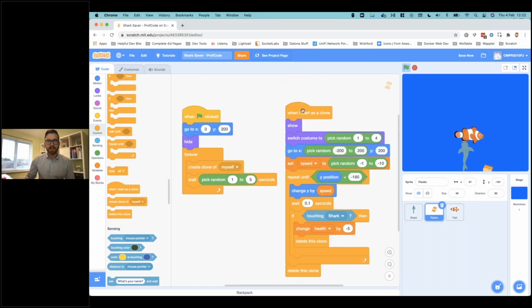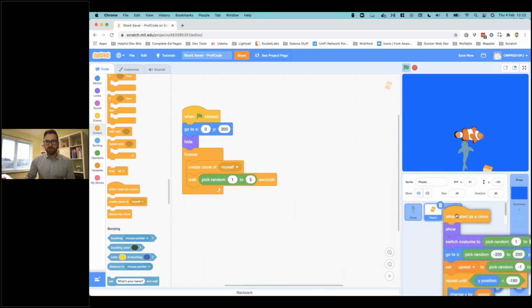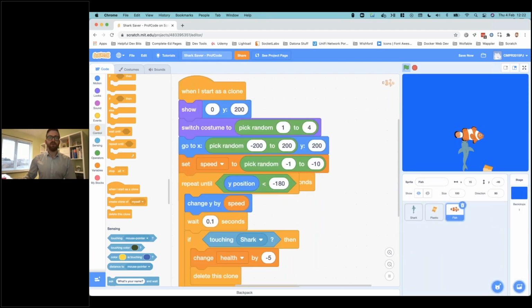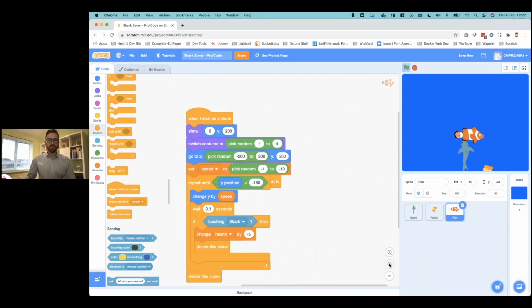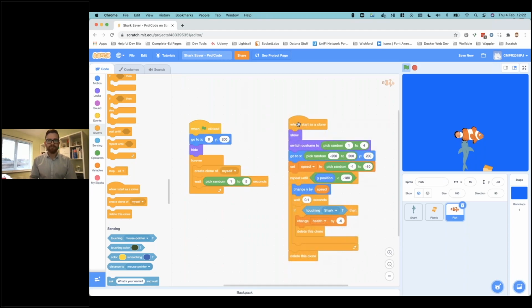I need to do that with the other bit of code from the plastic as well. So I'm back on the plastic. I'm going to drag this one that says when I start as a clone. I'm going to drop it. The fish wobbles, let go. And now I've got both bits of code in my fish, which is ideal. I don't have to recreate all of that.